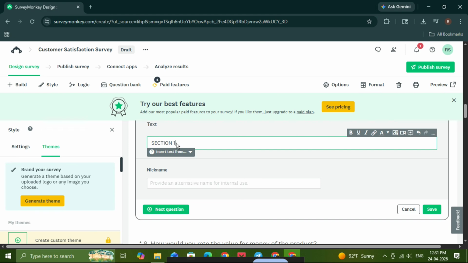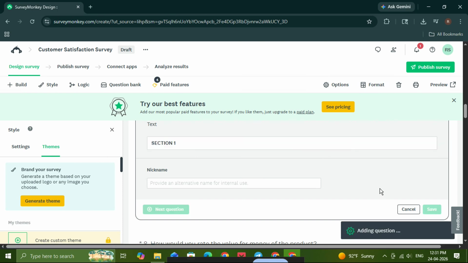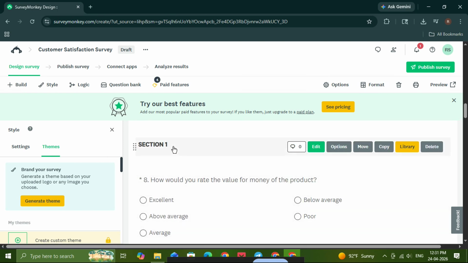Once you've typed the title, select the text you just entered. Highlighting it is important because this is what allows you to format it properly so it stands out from the rest of the survey content. With the text selected, click on Bold and then save your changes. Making the text bold helps turn it into a clear section heading so respondents can immediately tell that a new part of the survey has started.